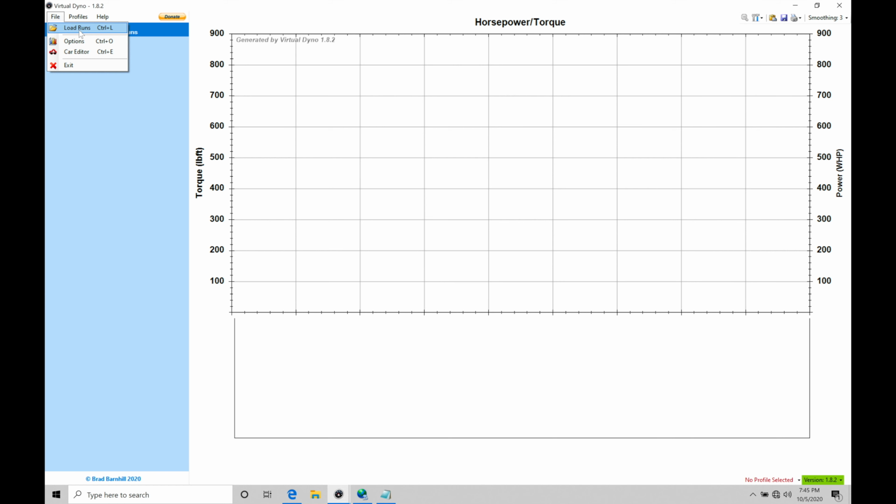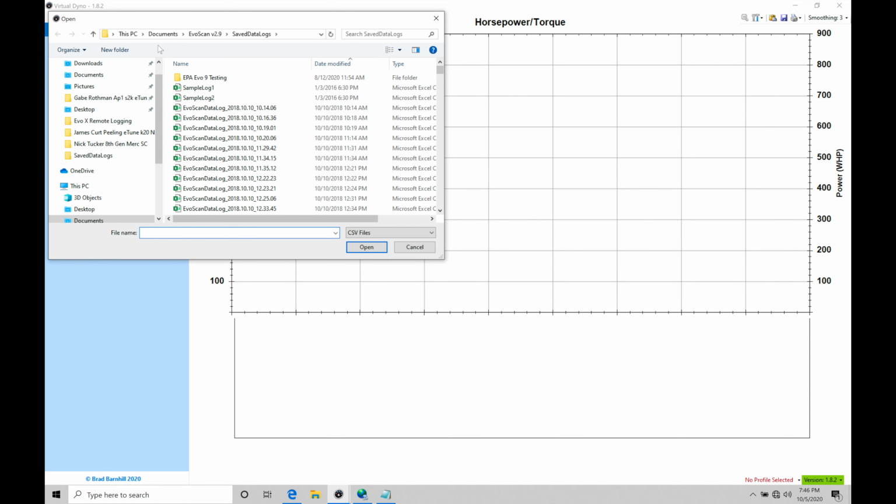Now the data log has to be of a full throttle pull. There are some things that we need to know about capturing the data logs that I'm going to talk about in just a few minutes. I have a few examples that we're going to take a look at here. So if I go to Load Runs, I'm going to go in here to my Documents folder, EvoScan v2.9 into Save Data Logs. This is where I have all my saved data logs. Here I have two different wide open throttle pulls that I've captured. We can see Watt Pull 1, Watt Pull 2, Evo 10.